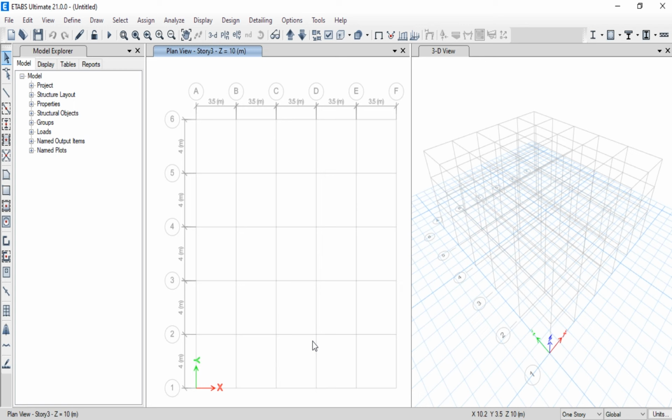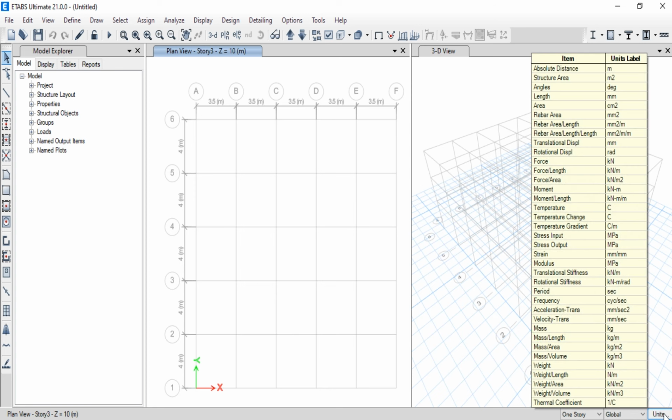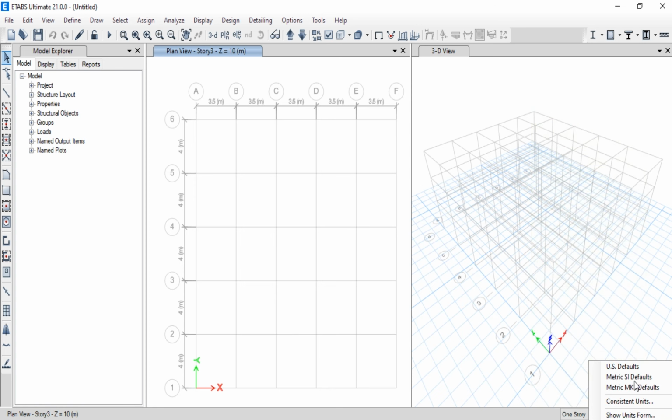Etabs has 2 quick access toolbars. This is the horizontal quick access toolbar and the vertical quick access toolbar. The vertical quick access toolbar helps us in saving time during the drawing process. At the bottom of your horizontal quick access toolbar, there are the units. So you can come here and be able to access the units.